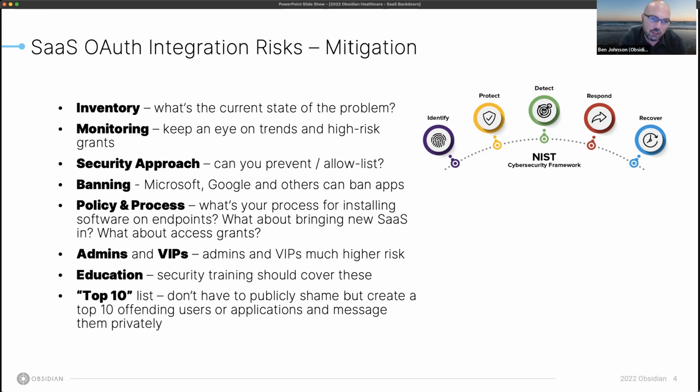But first of all, I think you do need to start with inventory, which is kind of like identify, right? You need to understand what is the state of your problem. I recommend then, or we recommend that you install monitoring so that you're keeping an eye and seeing how things are going. And if you are trying to clean up, are you actually making a dent, or is it sort of not keeping up with new installs and that kind of thing?